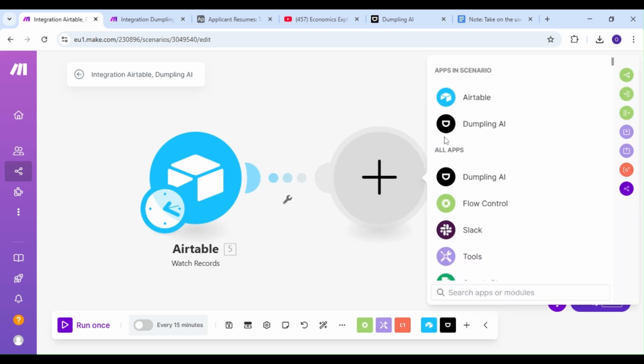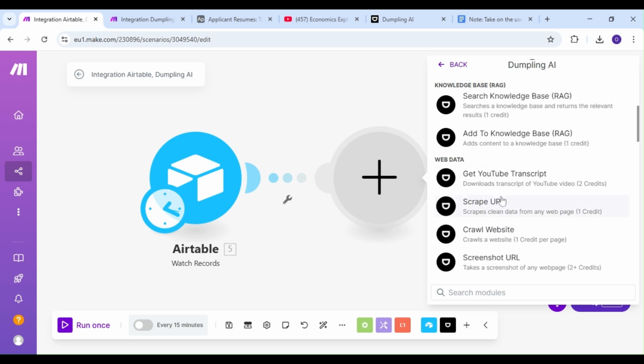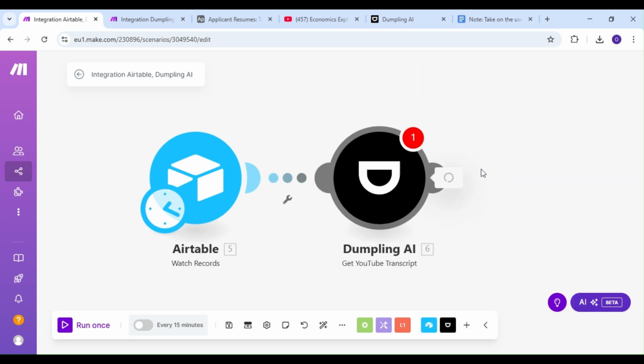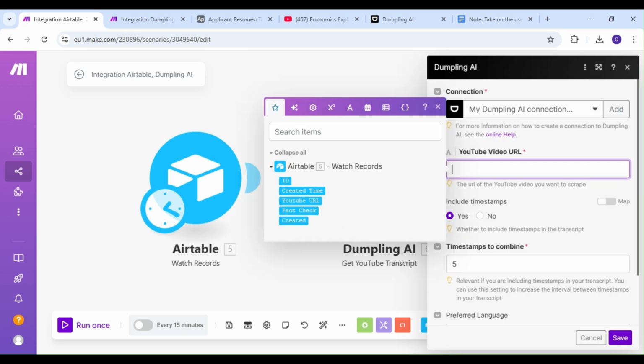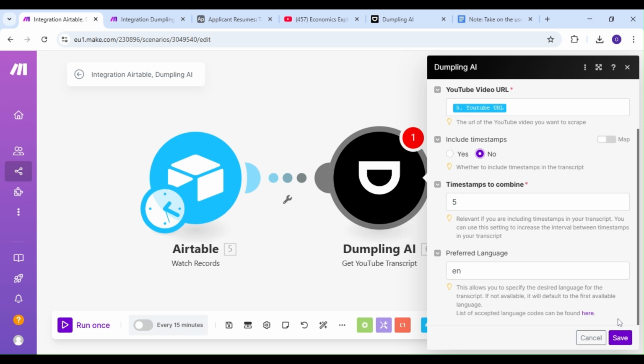Our next module is going to be the Dumpling AI module, and our action is going to be the Get YouTube Transcript action. We're going to get our URL from our Airtable base. We won't be including any timestamps, and our preferred language is going to be in English.